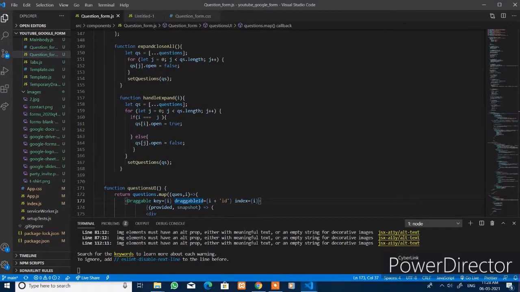Add these two functions into your component: expandCloseAll and handleExpand, that takes the parameter index i. In expandCloseAll, for all the questions of the state component, the property open will be set to false. In handleExpand i, only for the particular question, the open property will be set to true.